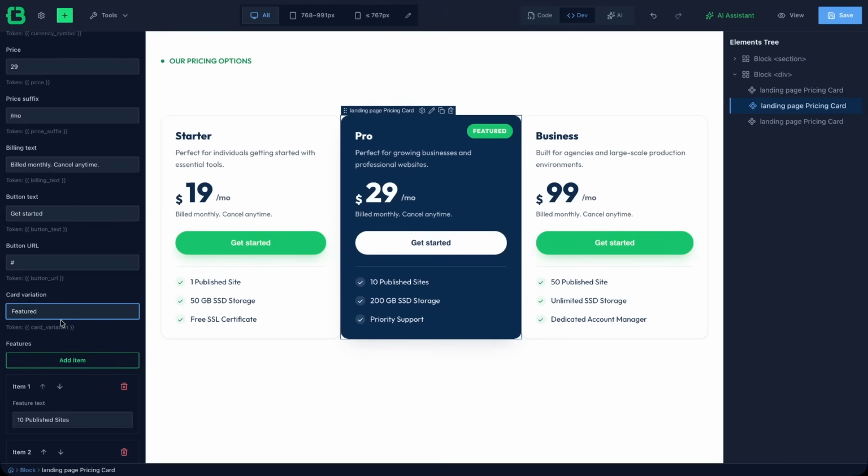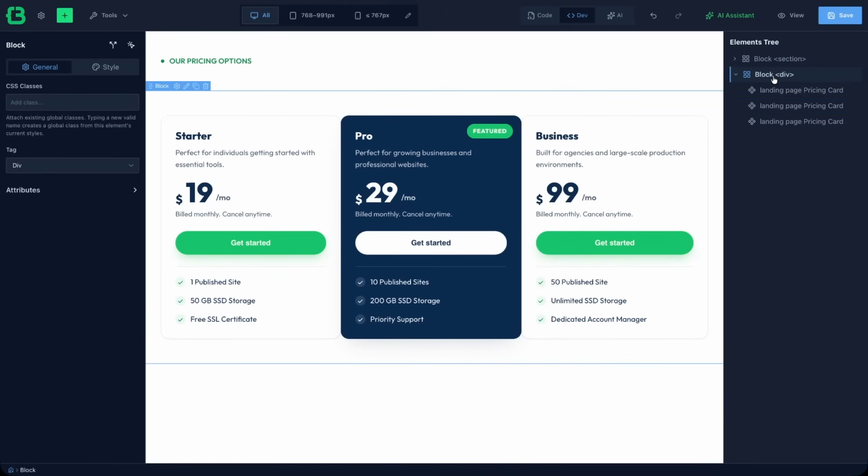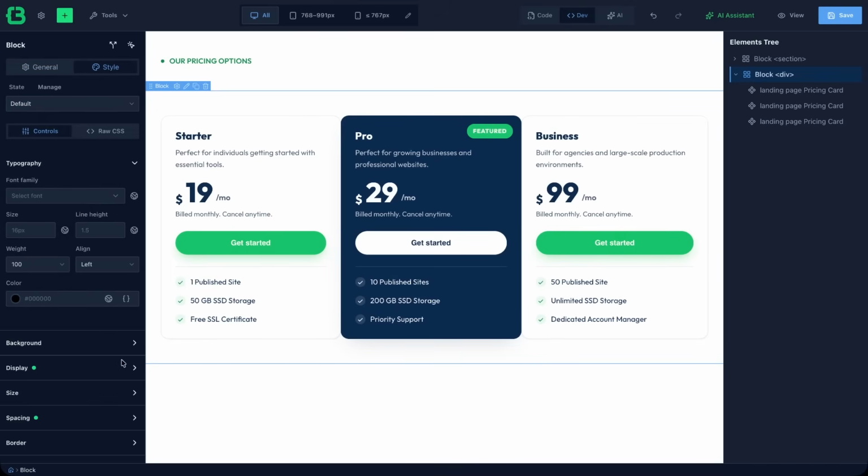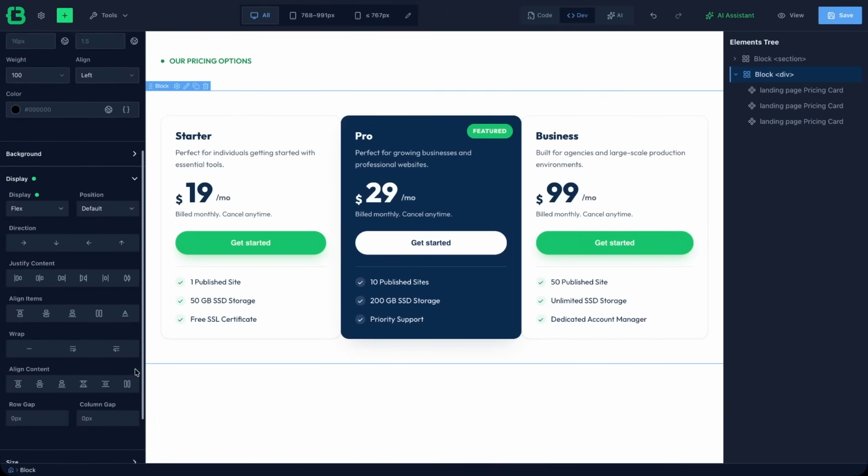Depending on the generated design, this can include different colors, a highlighted button, a border, shadow, or a featured badge. So instead of creating and maintaining a separate component for the highlighted plan, we can control both versions from a single reusable component. This is also where reusable components become especially practical. The shared design remains consistent, while the content and selected variation can be managed independently for every card.